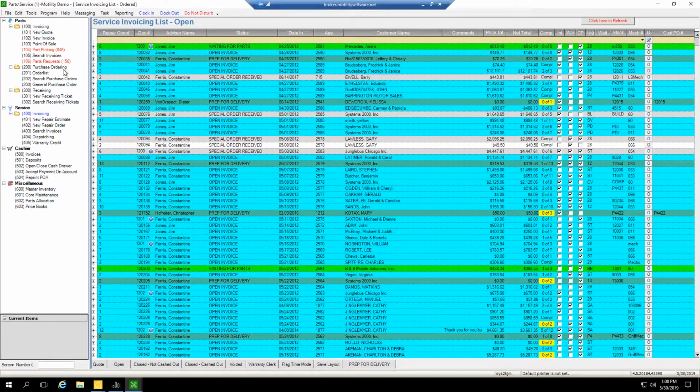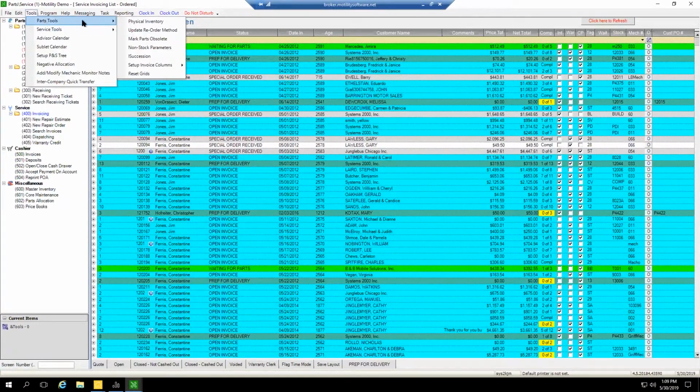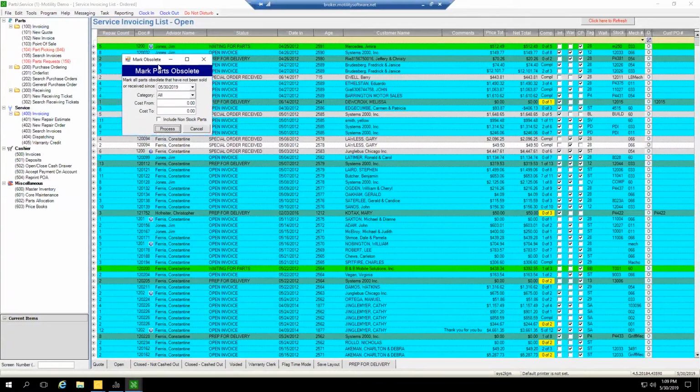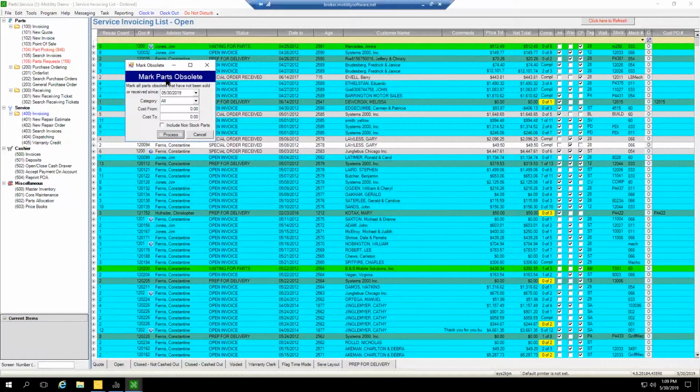So now, going back to using some of the tools to help you get rid of that inventory. If I go to tools and then parts tools, there is mark parts obsolete. This is one of the bigger tools that you want to run based on those reports. You're going to go through the individual parts and find out what you want to do with them. The report gives you the data.